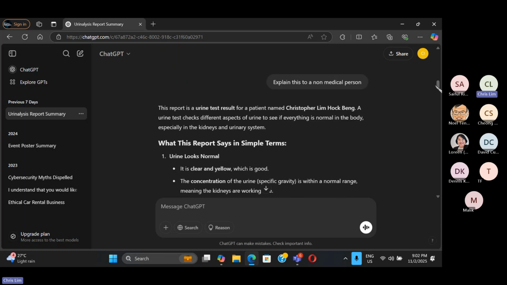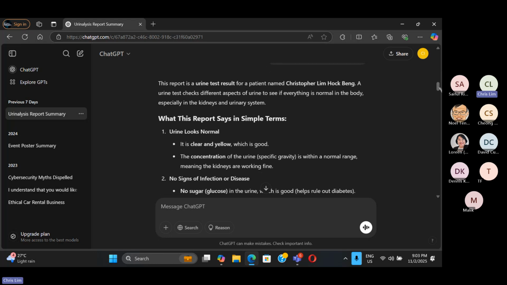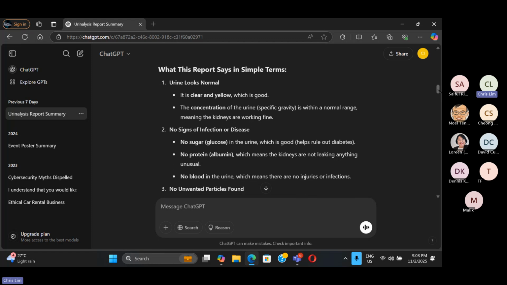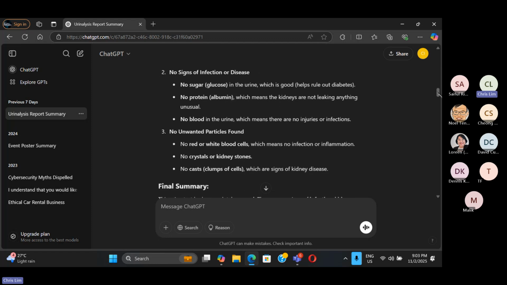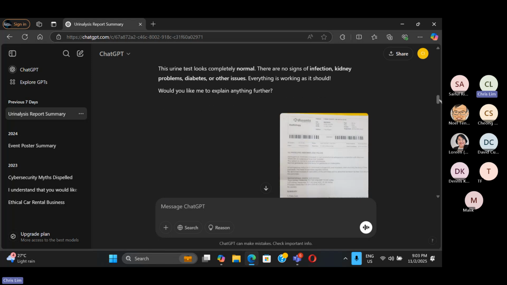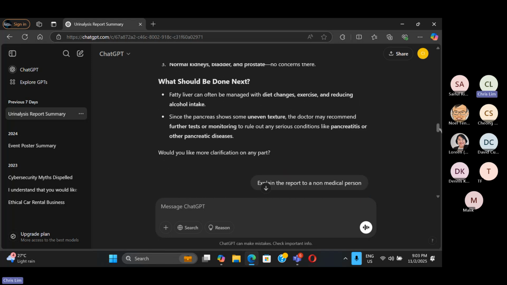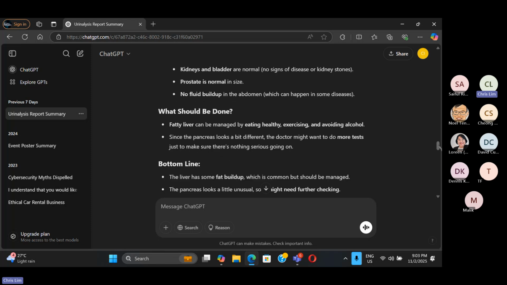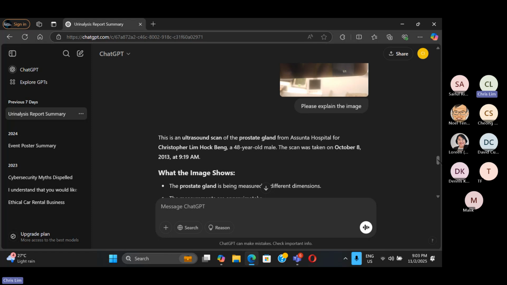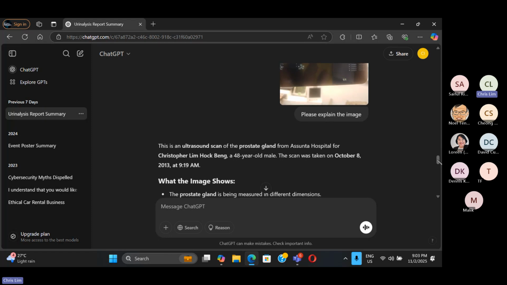So again, here I say explain it to a non-medical person, and the report here, the test report. So it tells me what the report says in simple terms, right, and it gives a summary. So for comparison, I tried that also with the image. So again here, I did the same image to see the result, right? Again, I said same prompt.